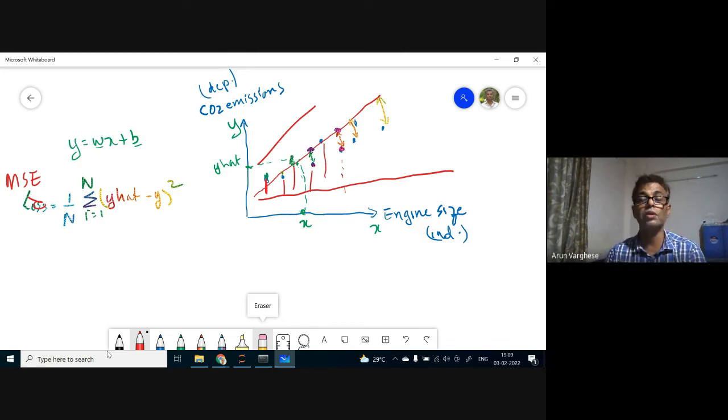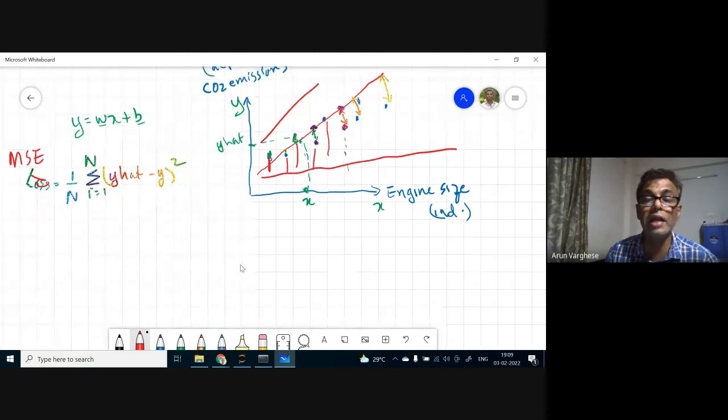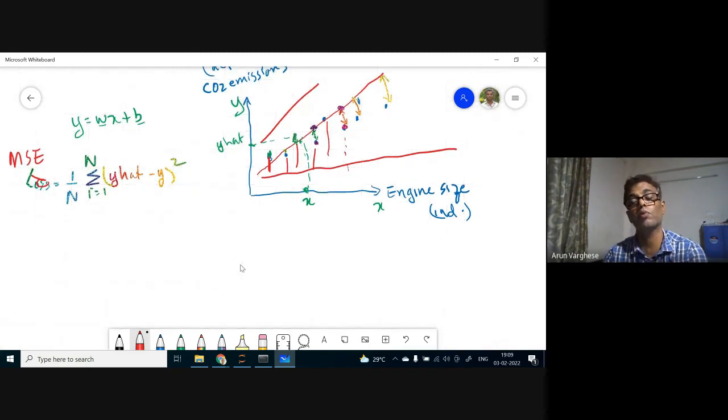No, that is not the way we do this. Actually, there are two ways to solve this problem. One is the analytical way. We can mathematically solve this using some equations called the normal equations. But there is also an optimization method to solve this problem. We will be using the optimization method because that is what is applicable for more complex functions.